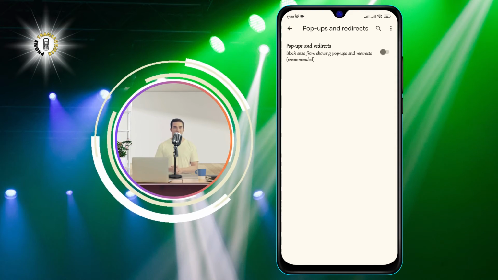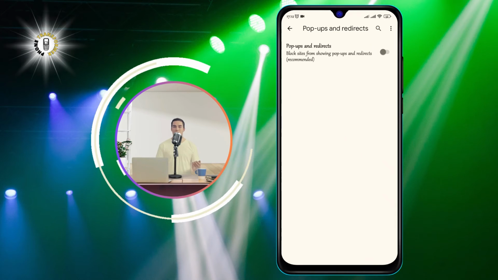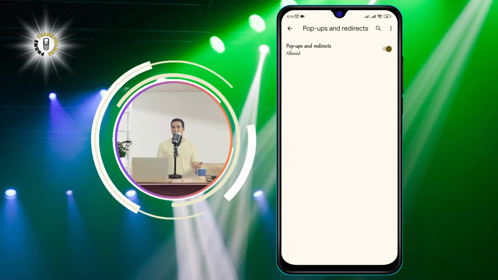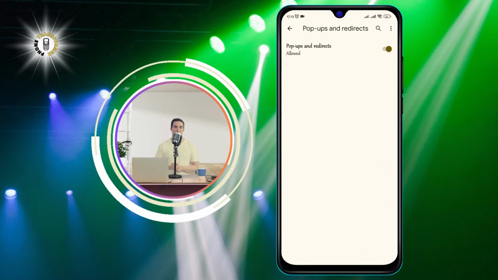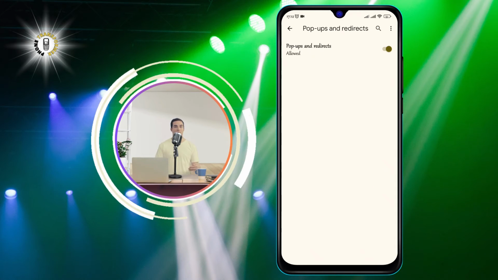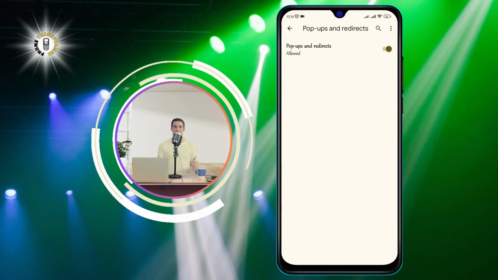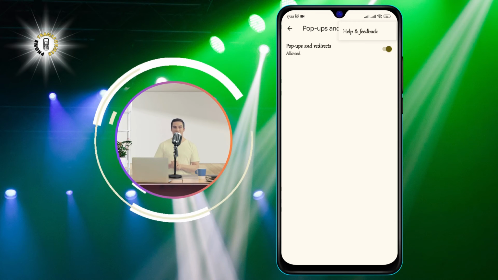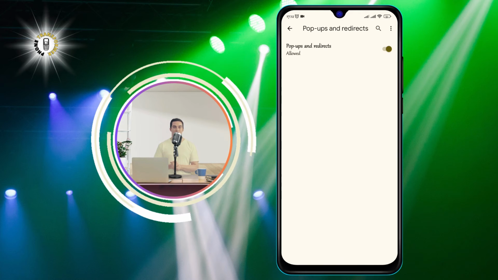Step 6. Toggle the switch to turn on the Block Pop-ups feature. This will prevent most pop-ups and redirects from opening, including Temu. You can also see a list of sites that you have allowed or blocked pop-ups from, and you can change their settings individually.